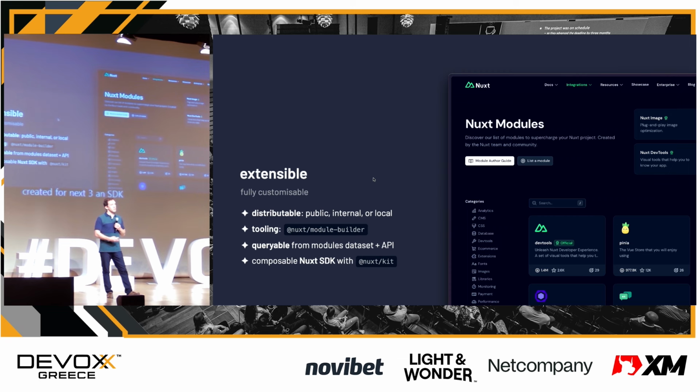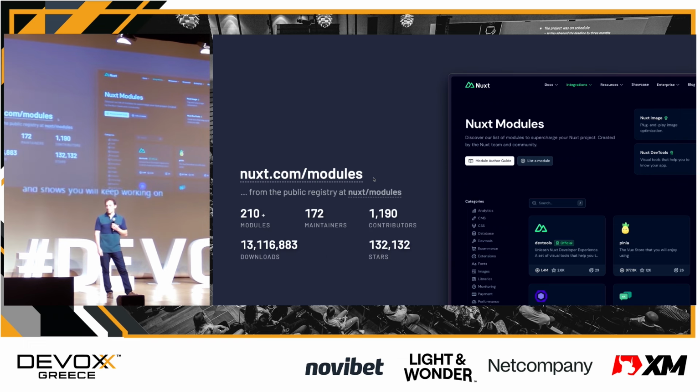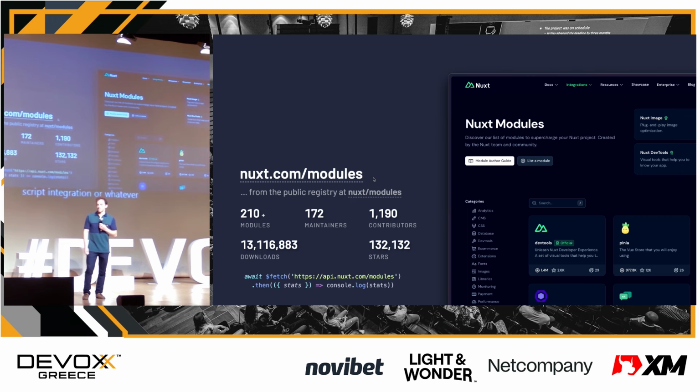So for future versions of Nuxt, even major ones, your modules should continue to work in the same way as if you write an app for Android or iOS, you're writing against an SDK that ensures it will keep working on newer versions of the platform. And here's some data, which again, I've just pulled live. So we have got over 210 different modules. You can see them at nuxt.com/modules. And hopefully there's something for the CMS or the auth library or the analytics script integration or whatever it might be that you're looking for.